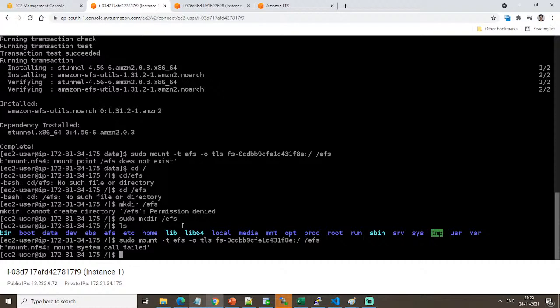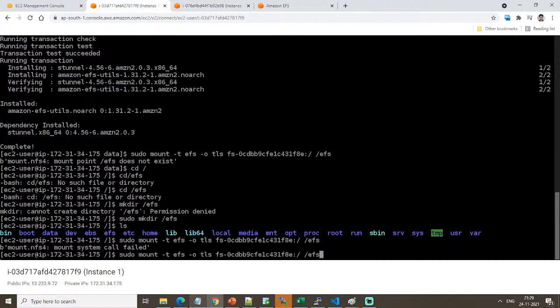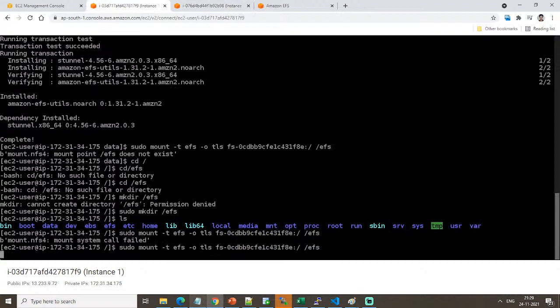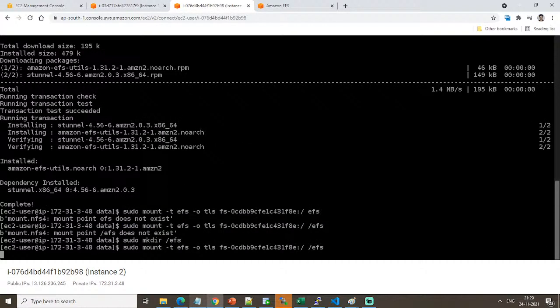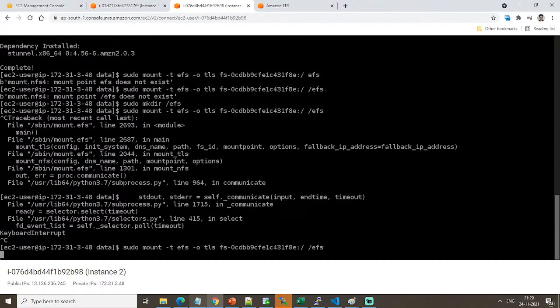Okay, you see this system call failed. I mean, we were updating the security group, so it got this error probably. So again, let's give it a try. Still, it is not able to connect, and it is taking a bit of time. Let me give it a try here as well. Okay, it is still taking some time, so this means something is wrong again.